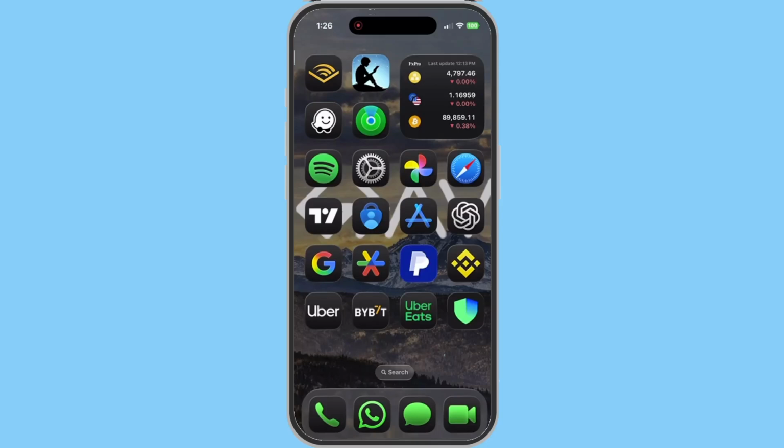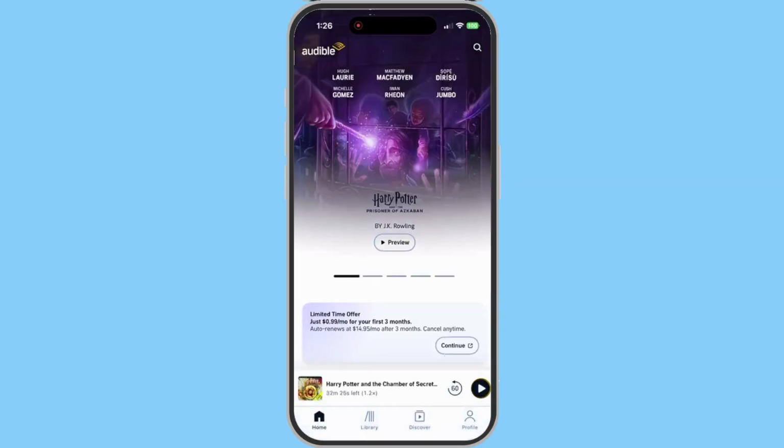First, open the Audible app on your iPhone. If you don't see it on your home screen, swipe down from the middle of the screen to use search, type Audible, and tap the app icon. Give it a moment to load so all the tabs appear along the bottom.